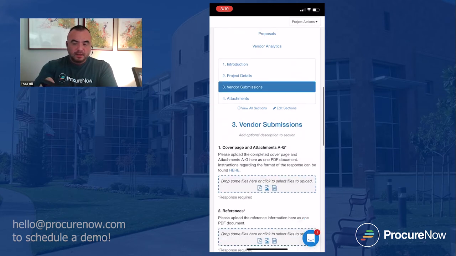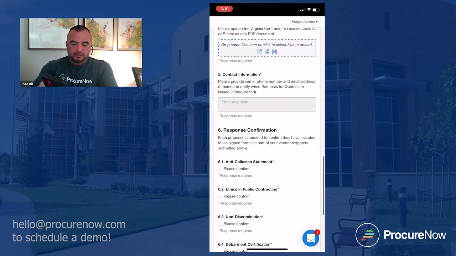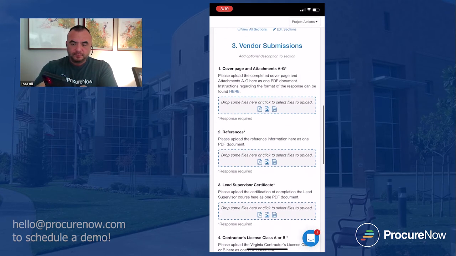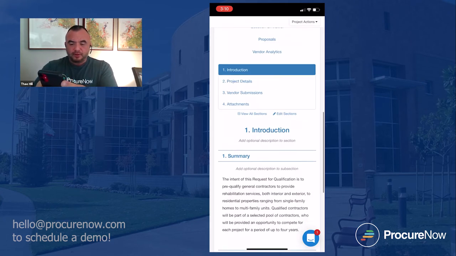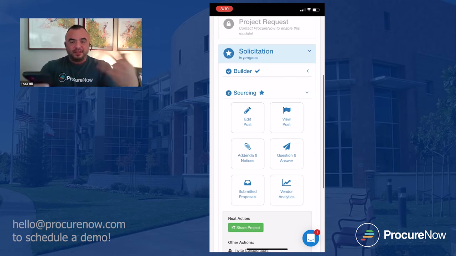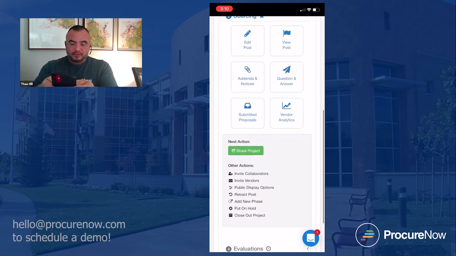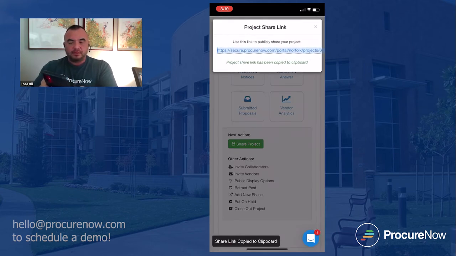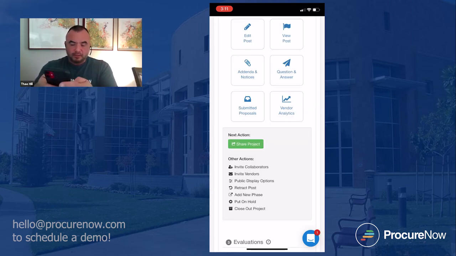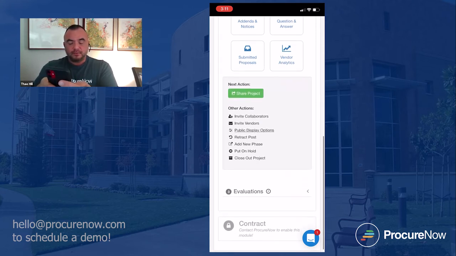I can see what we're going to be expecting the vendor to respond to. So you really just have access to all the parts of your solicitation, either the internal workings or even the public portal, if you wanted to see what that looks like as well. And if I wanted to share this with a colleague, all I'd have to do is click that share button. It copies the link. And then from there, I can open up my email, drop the link in, and send it to folks that might be interested in responding to the project as well.